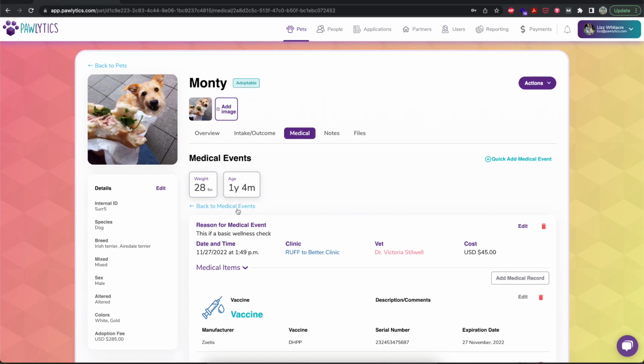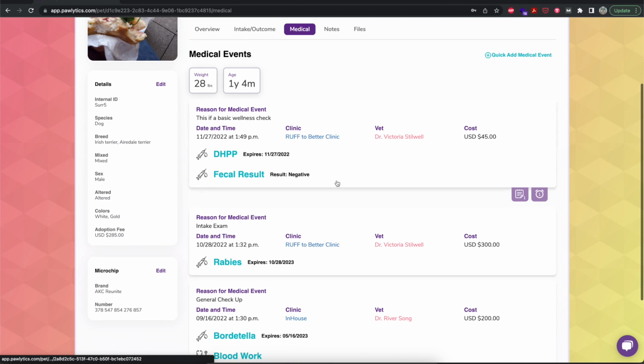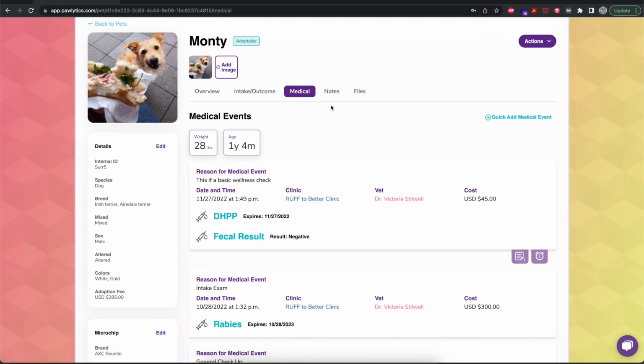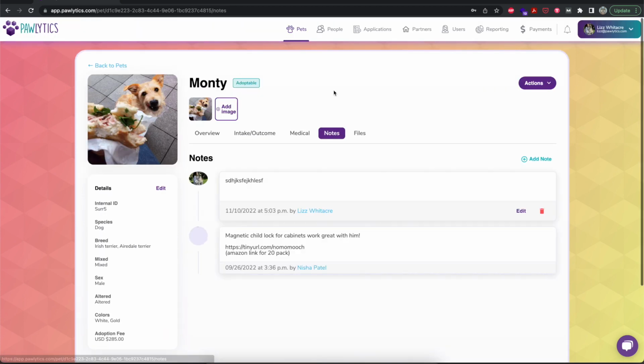So that is the medical section. If I go back to medical event, now I see that information reflected here in the collapsed view. I see the note that I made and the reminder I made on this visit as well. All right, we are going to move over into the notes section.